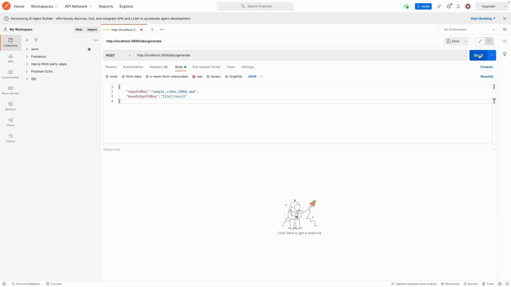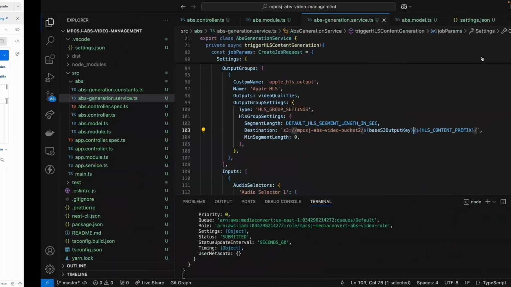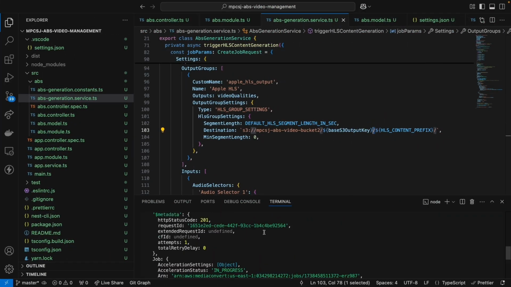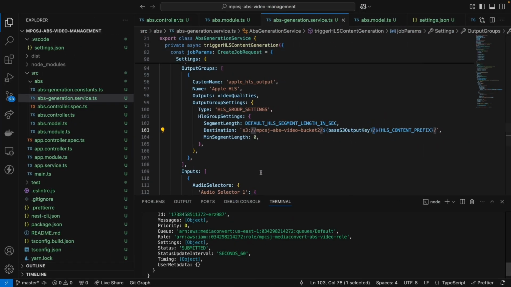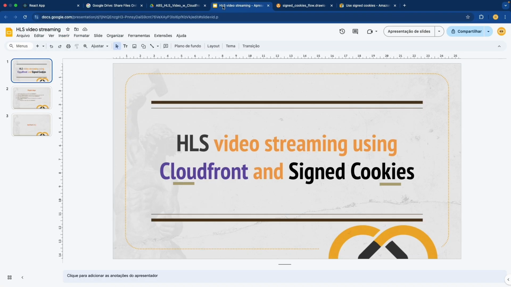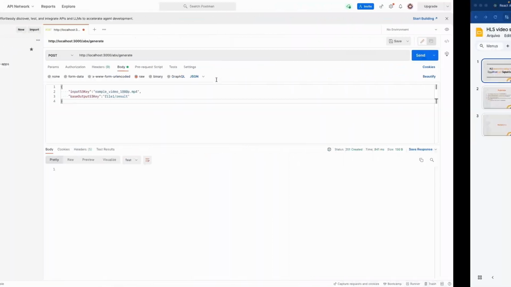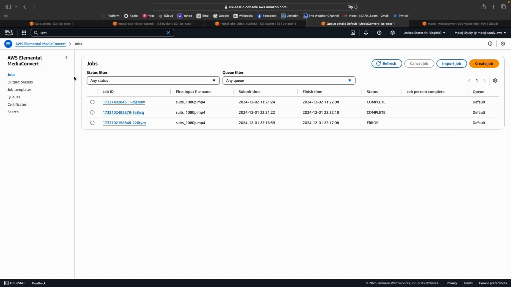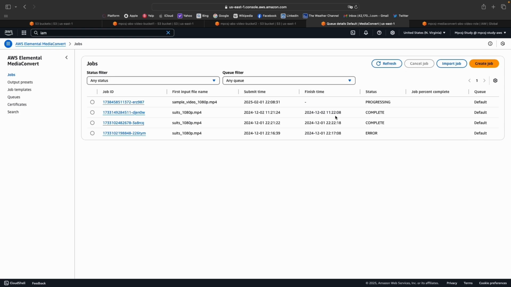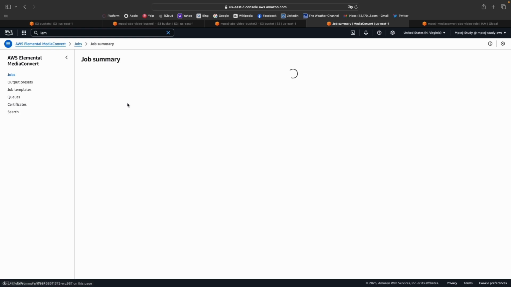And let's make a call here. Let's see if this is going to work. Let's go back to our application, and the MediaConvert job was created. Now let's go back to AWS and see if it actually worked. Oh, sorry, this is the wrong browser. So here we go back to MediaConvert, see all the jobs, refresh the page. This one is working right now.